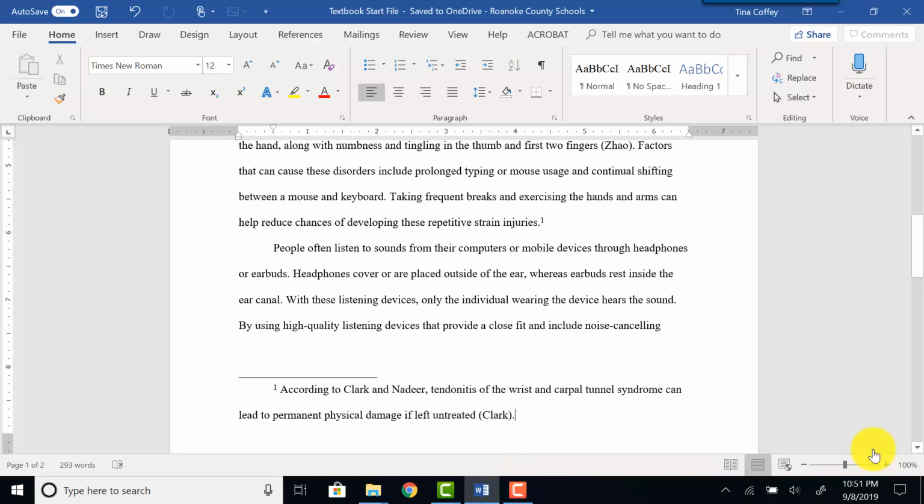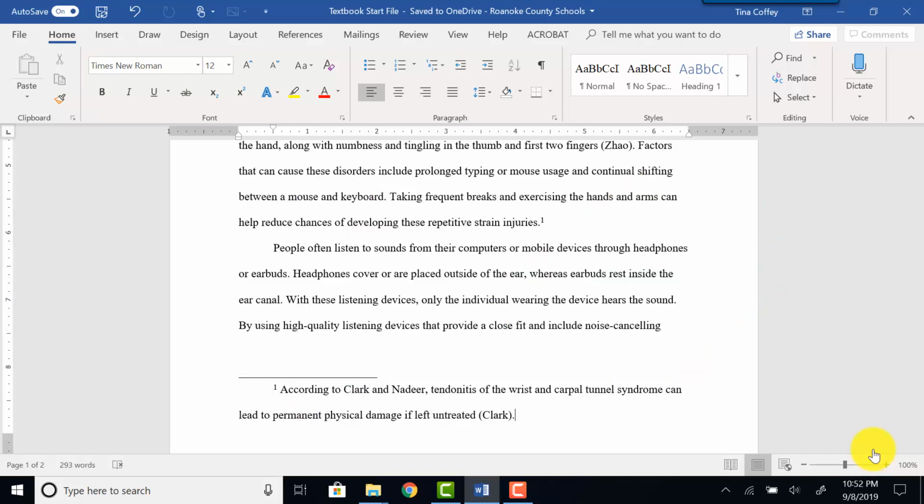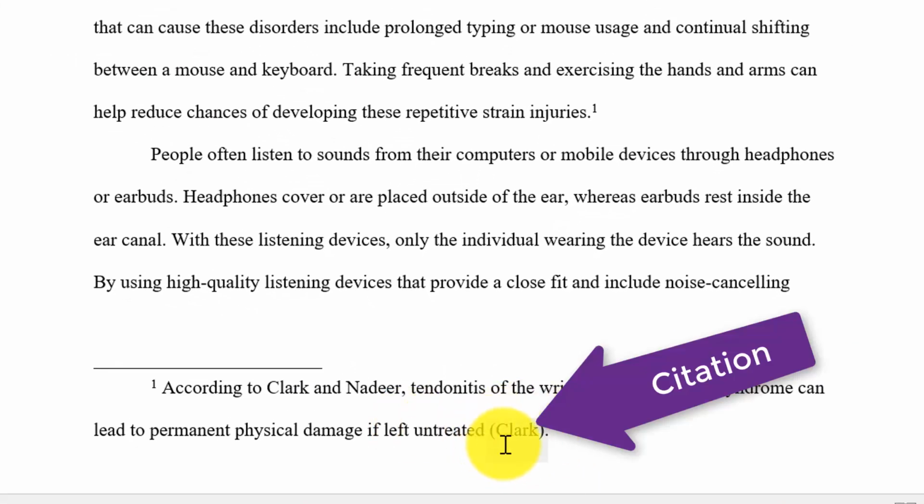Now, just a minute ago, we added a placeholder for a source in our footnote. Now we want to go back and add information for that. So quickly, let me just clarify that a source is the actual thing where you got the information. So the book or the periodical or the web page, the original source is where you got the information. And the citation is what you use in your paper to indicate which source you used. So this is a citation.